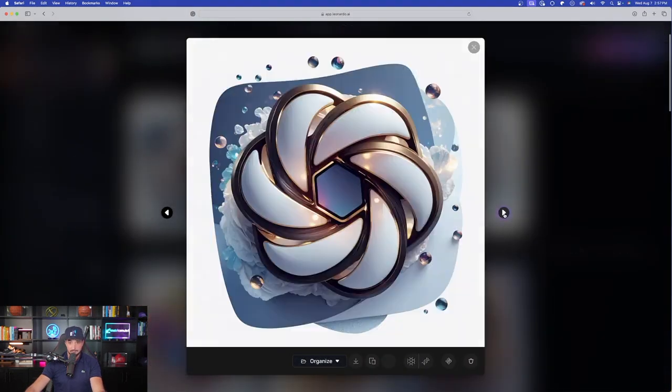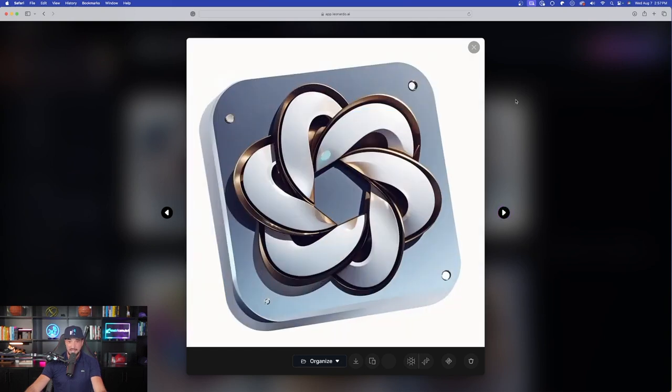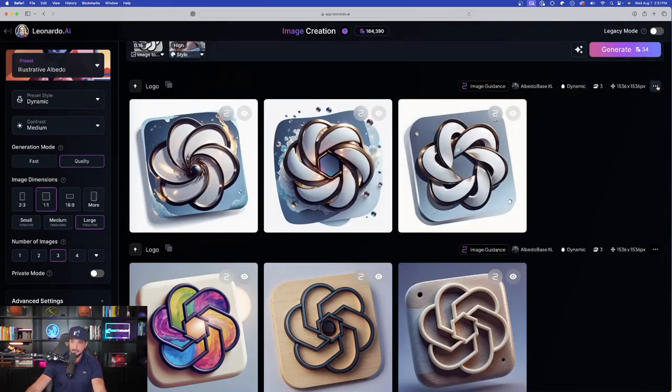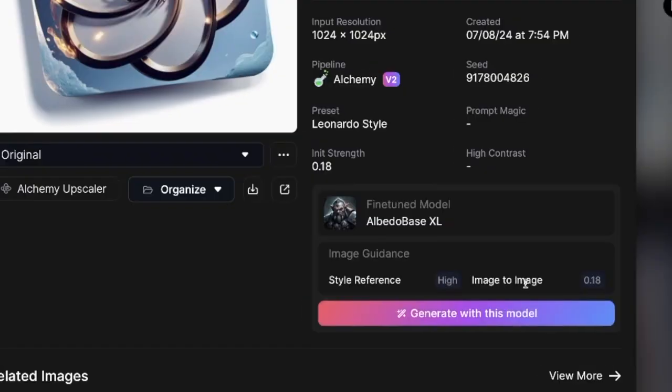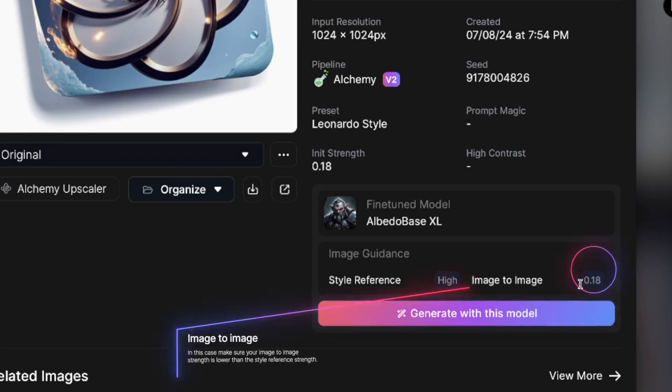These look pretty cool. I like them. Definitely different. I'm giving it a lot more flexibility, but if I go to generation info here, you could see I'm back to using image to image and style reference. However, this is the most important part to keep in mind. If you're going to use style reference and image to image, make sure that your image to image strength is a little bit lower. 0.18 is what I chose on this one.